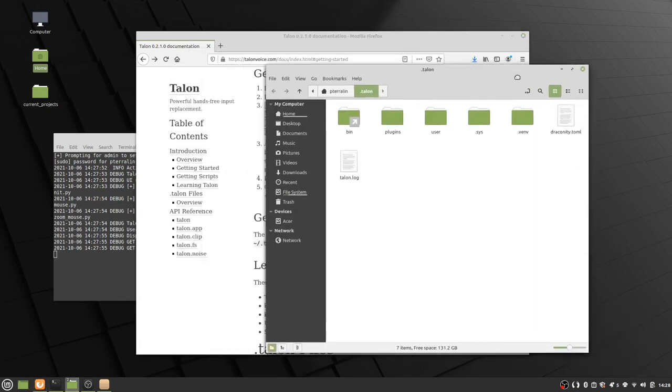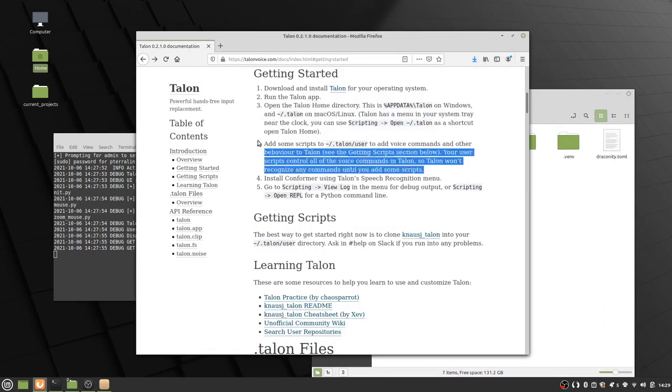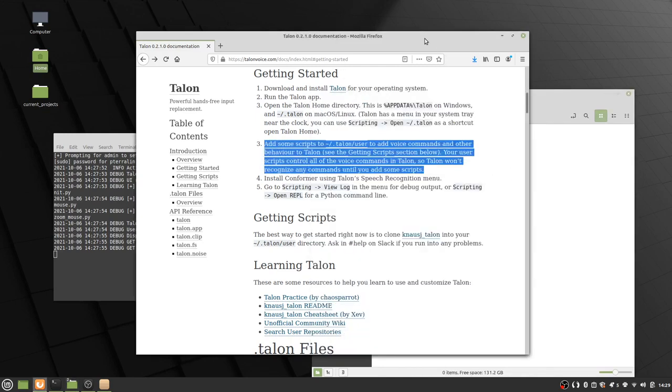This completes step 3. And then there's another step 3 in these getting started instructions, which says add some scripts to ~/.talon/user, which over here is the user folder, to add voice commands and other behavior to Talon.